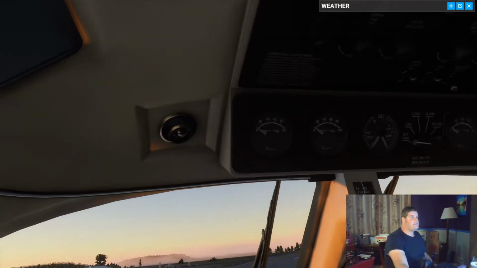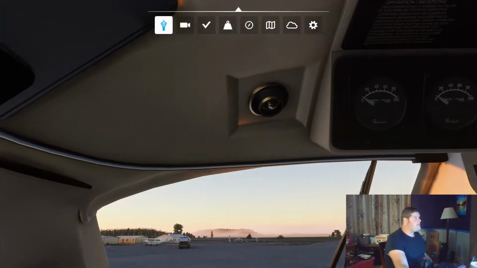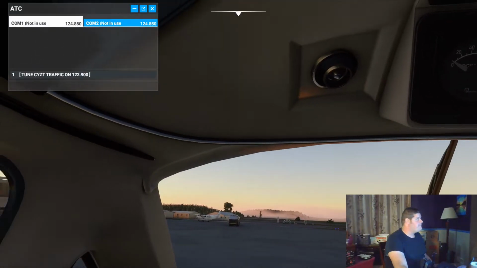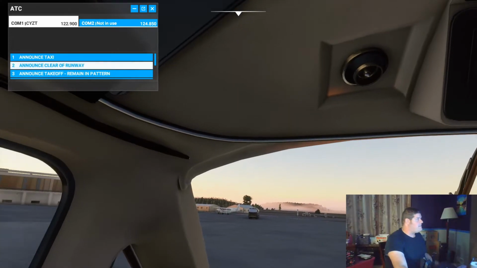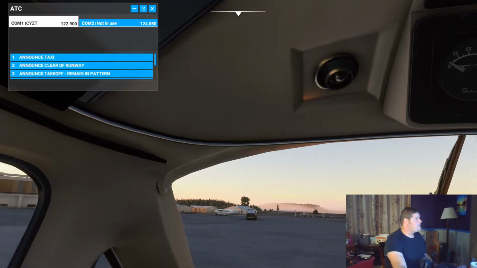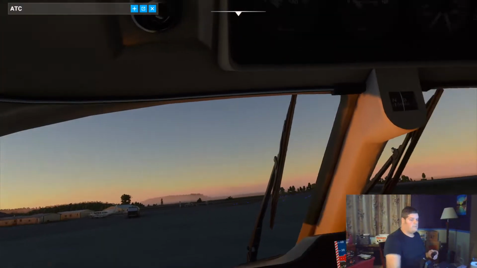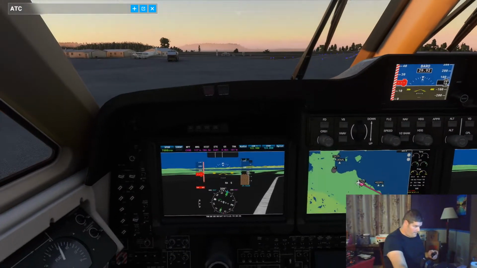So we're going to get this bad boy up into the air. I don't know why I still have the weather up, but I do for some weird reason. Alright, so we're just going to take off on runway 11, I guess. That's the one I landed on earlier. Charlie Yankee Zulu Tango traffic, Can Wings 902 is taxiing to runway 11.